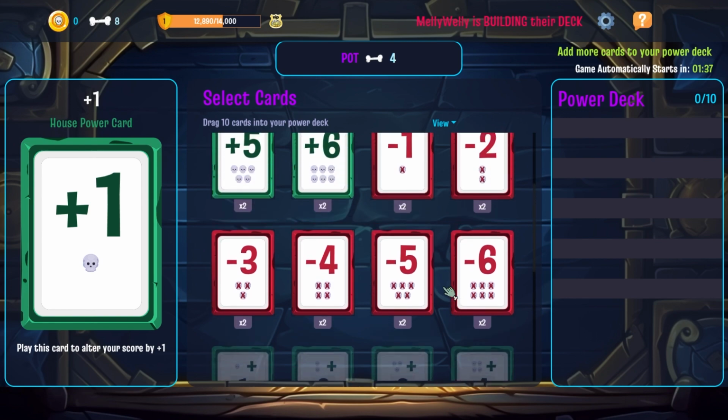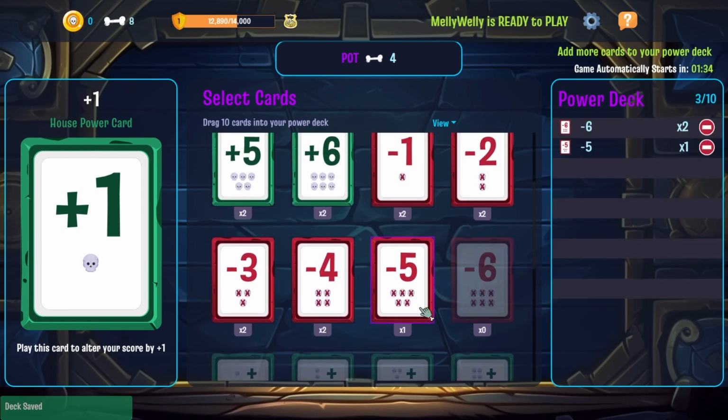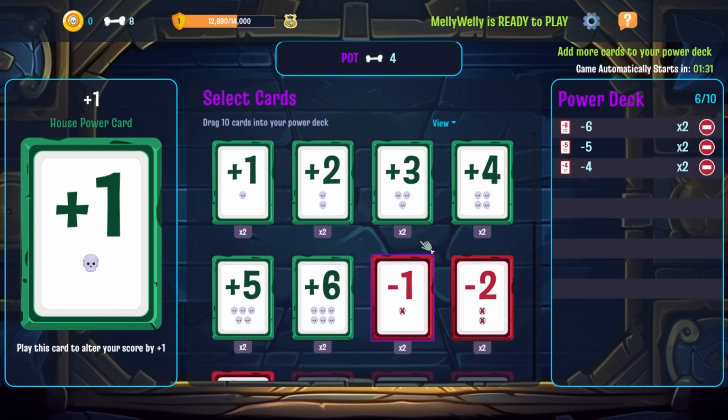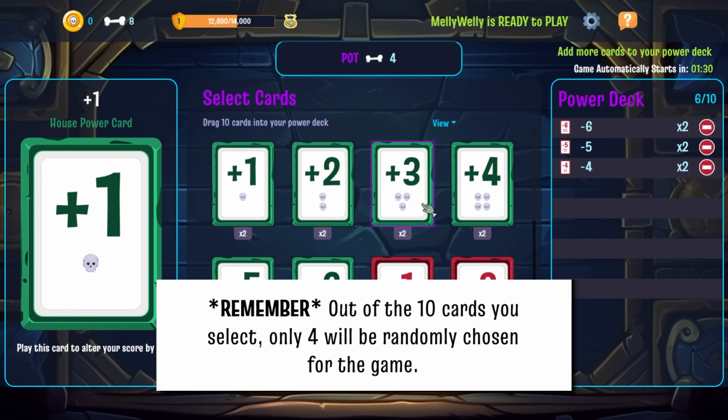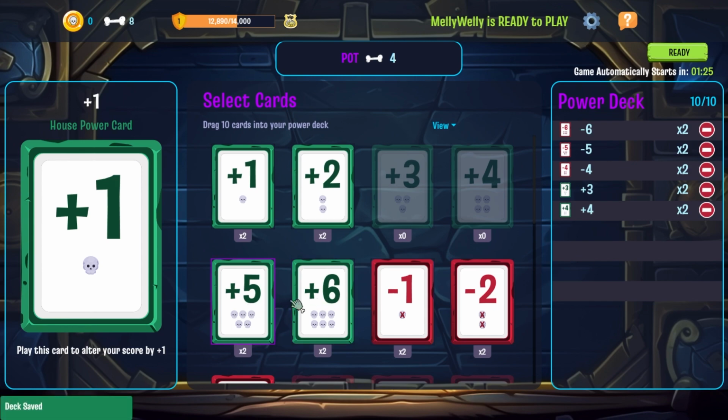You will need to drag 10 cards into your power deck from your card inventory. These cards play a significant role in influencing the outcome of your games. Choose them wisely. Remember, out of the 10 cards you select, only 4 will be randomly chosen for the game. The element of randomness adds an exciting twist each time you play. The remaining 6 cards that are not brought into the game will stay in your deck for the next game.